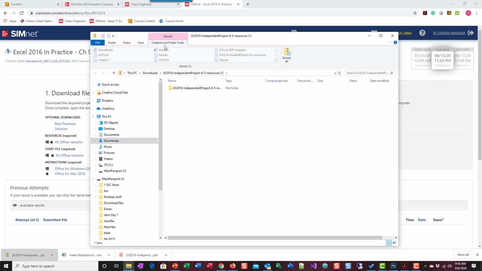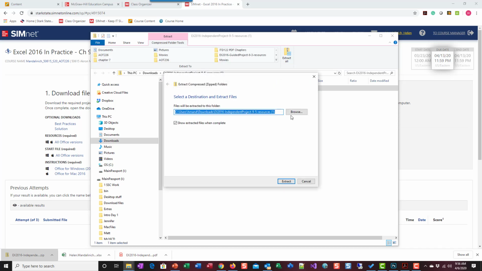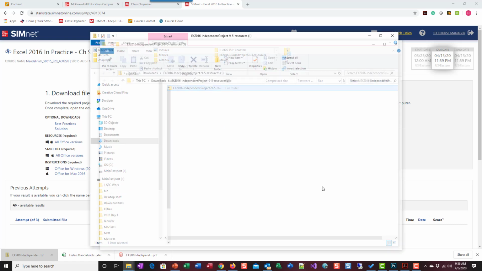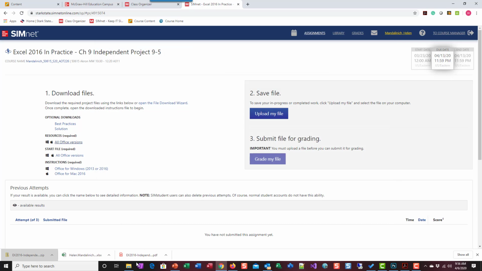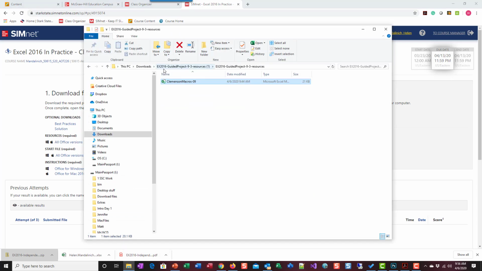When I bring it up, do you see it has the Extract All? That's your clue that you're looking at something that's not usable. So I need to click on this and say Extract All. It'll put it in that folder. Extract. Now it's something that is usable.